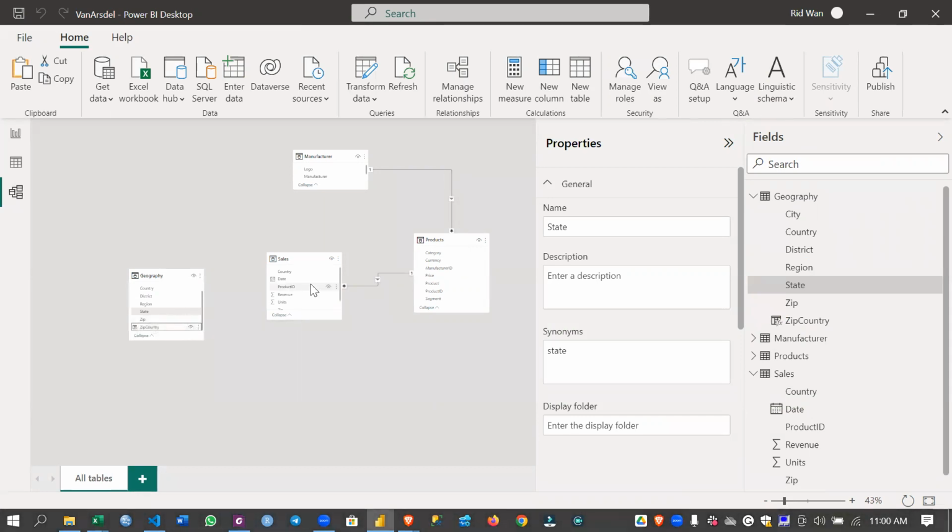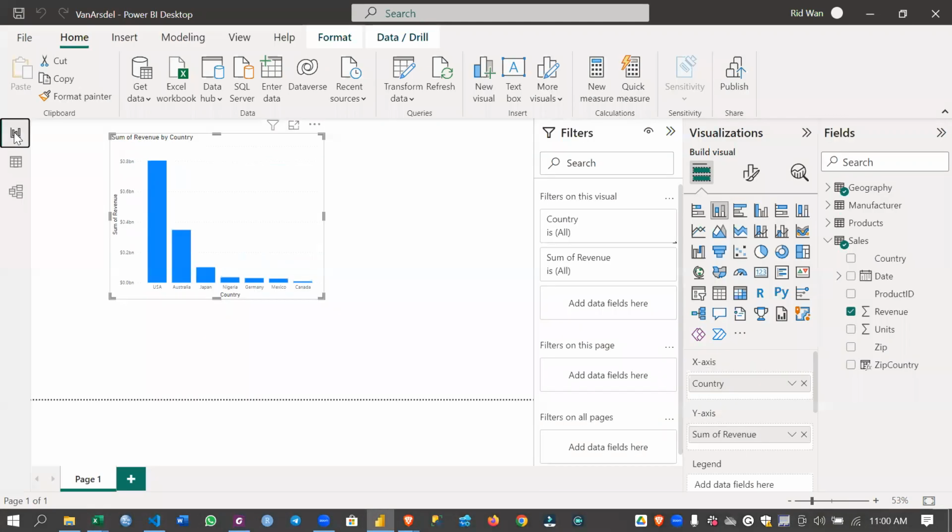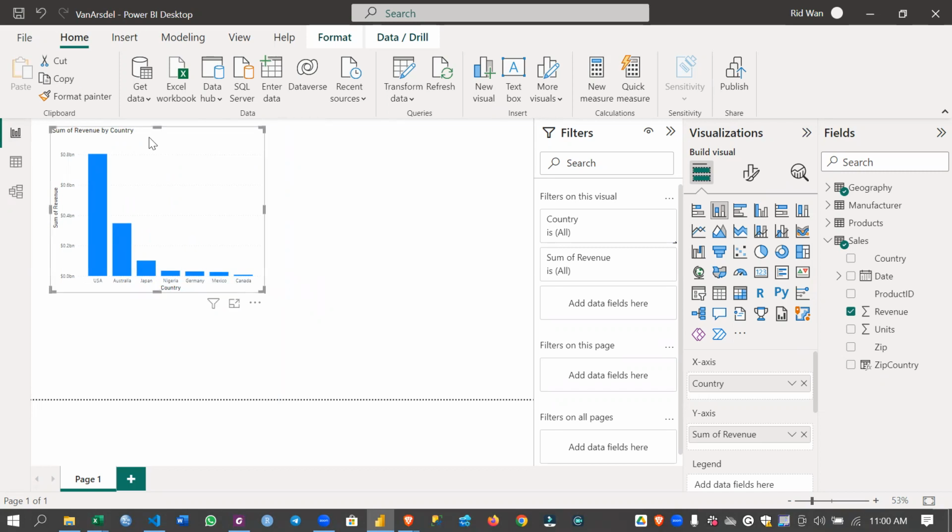Let me scroll this up. We link the two of them together. After linking them, you go back, and you can now see the right visualization. You can see the total revenue that was made in each country. We have the sum of revenue for each country. You can see that of USA, Australia, Japan, Nigeria, Germany, Mexico, and also Canada.